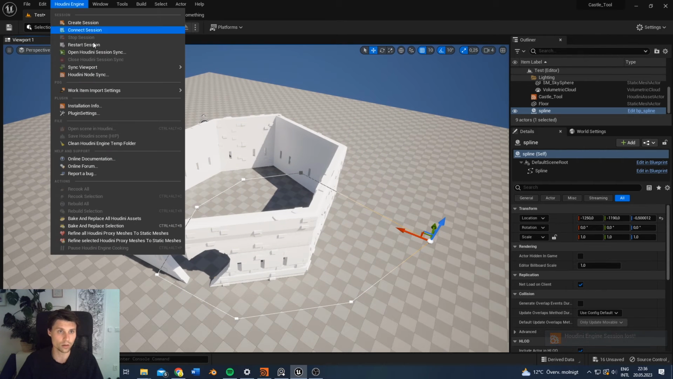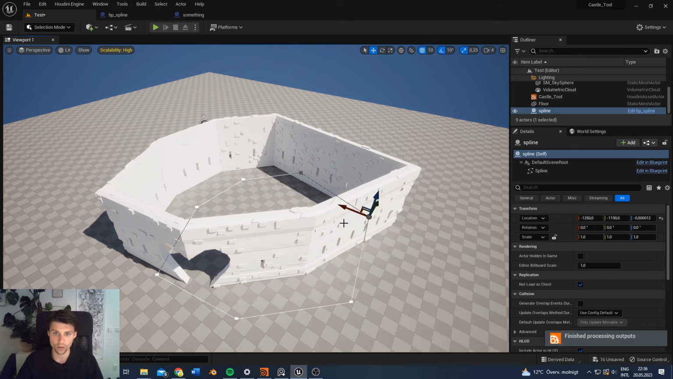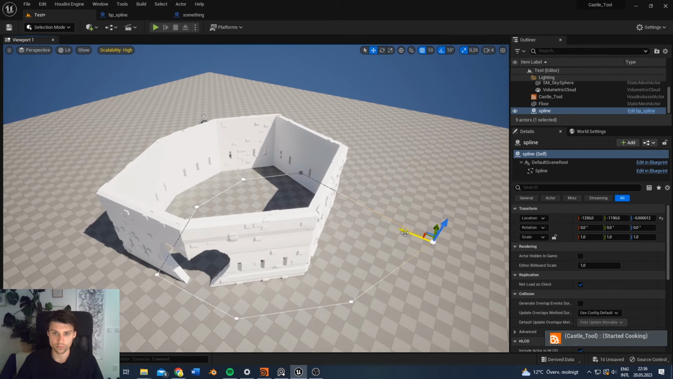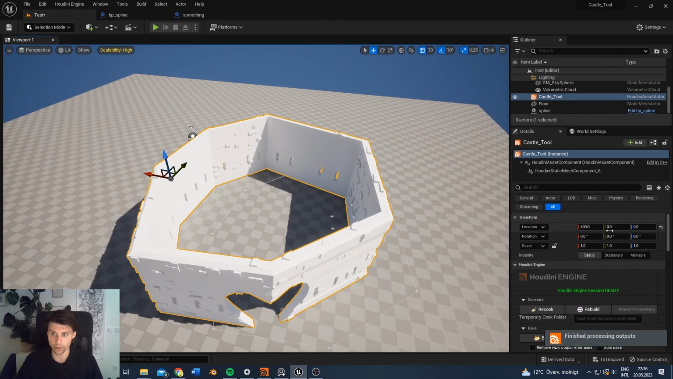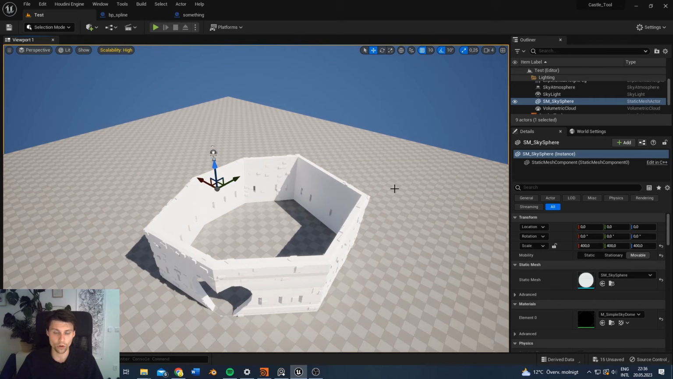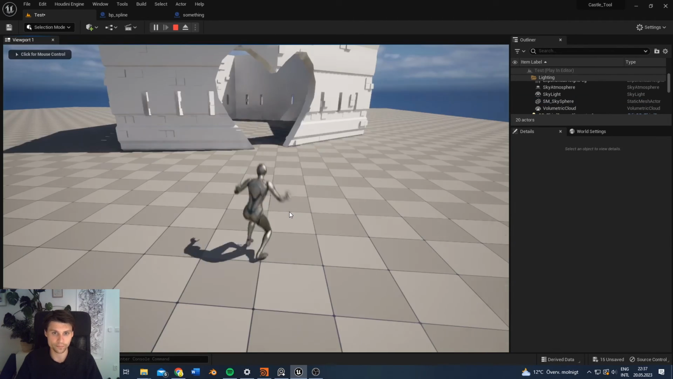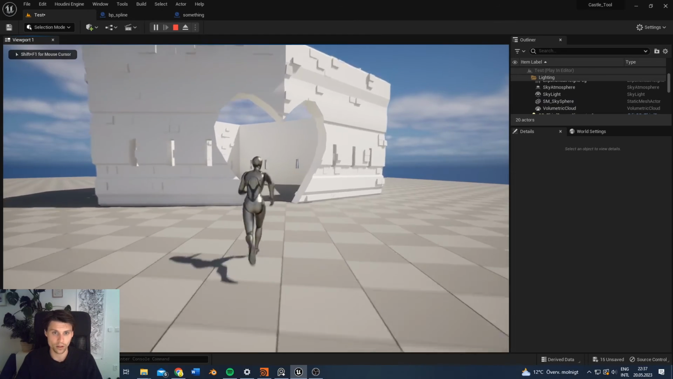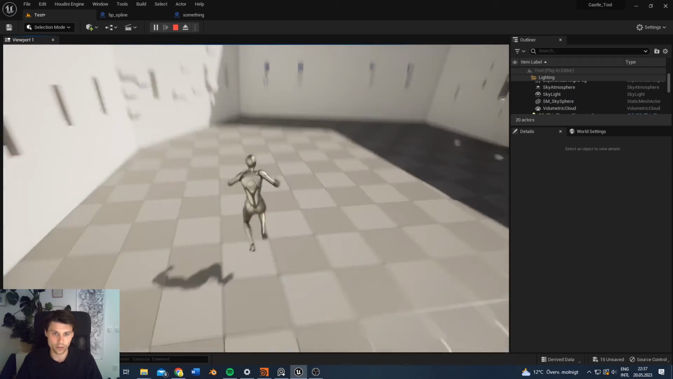Session lost. Restart session. So maybe it's handy to see it better, but I'll just put it on it. Cool. Spline works. Let's play it. Wow. Look at the Unreal lady. Look at this.